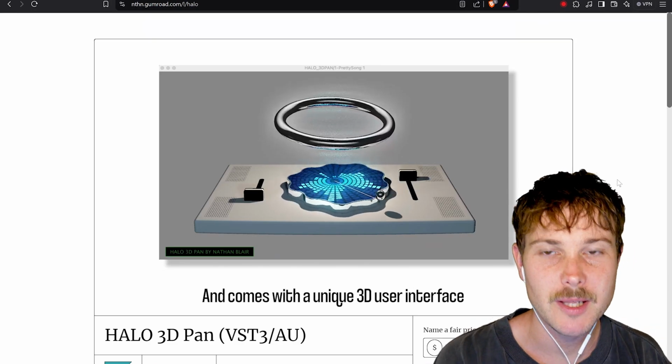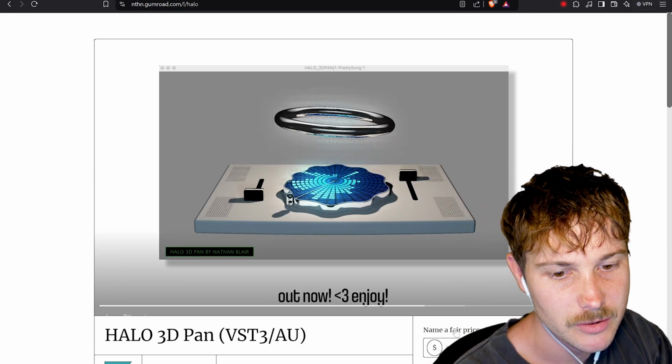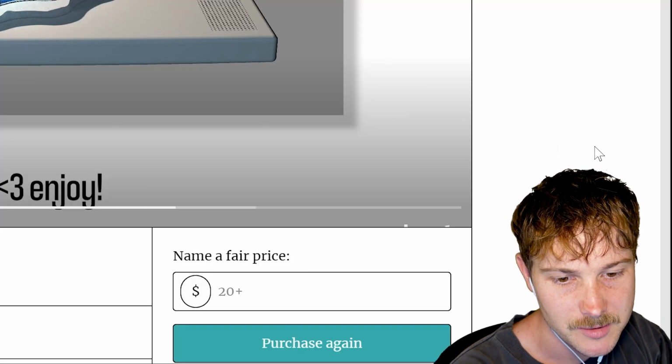Alright, so everyone's been talking about this plugin. I just wanted to check it out. This is not a sponsored post, by the way. This plugin is literally available for name your own price, name a fair price.